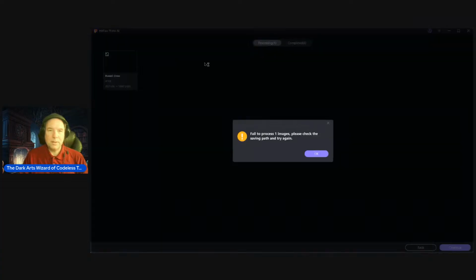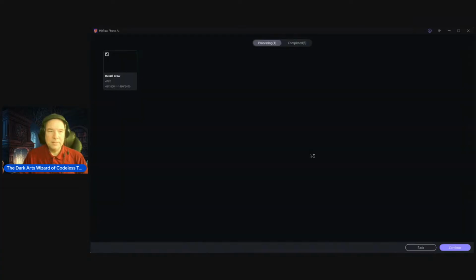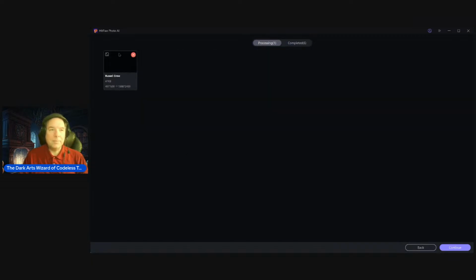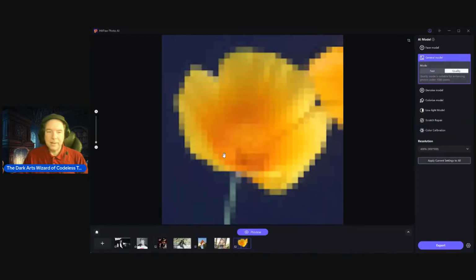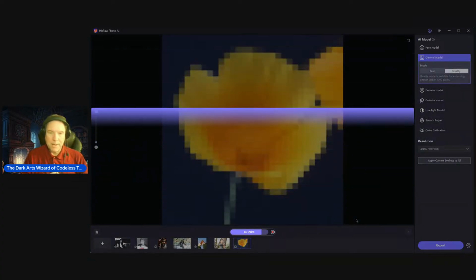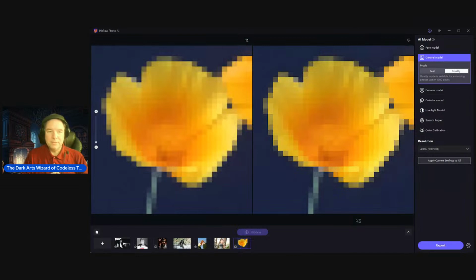Oh, what did I do? I did export. Let me go back. I want to go to this blurry flower over here. Processing. Go back. Let's try that one more time. I want to preview this instead of the export. My bad. See what it does. It just made the squares a little bit bigger.